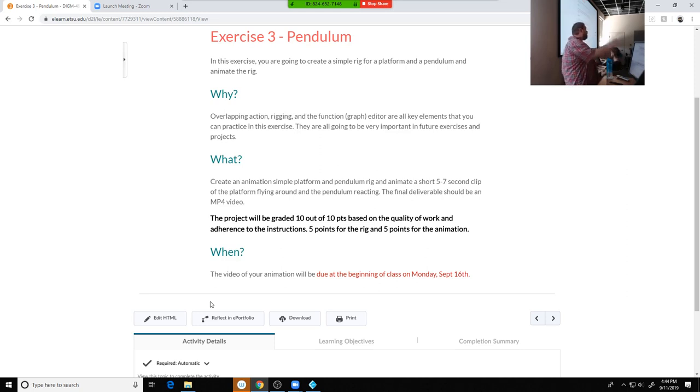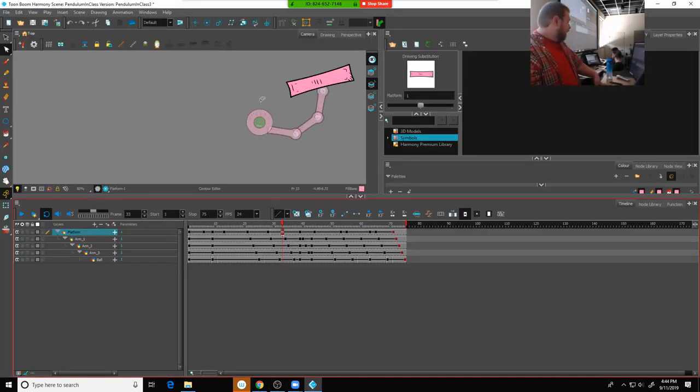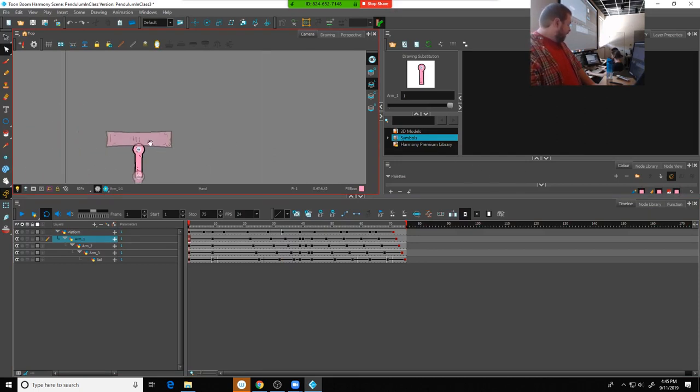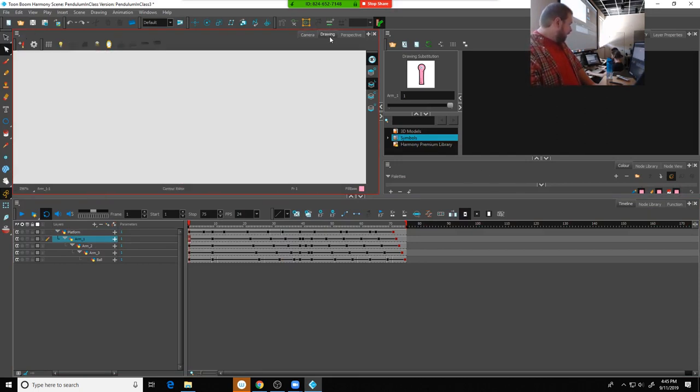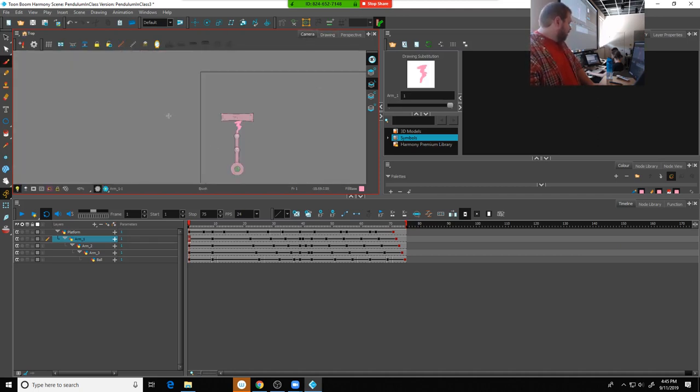You're welcome to use what you're doing in class, or you're welcome to do the entire thing again using whatever you want to. In fact, here's the really cool part of this whole thing: I can still use this to do the entire thing again, right? If I decided I didn't like that drawing, like that arm, I can go into my drawing mode here, select all of that, delete it, and create something completely new. I go back to my camera. That's the new arm, right? That's the new way that works.